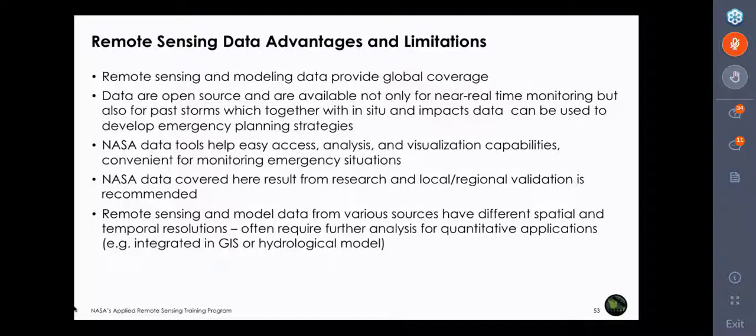One limitation, if you consider it, is that all the data we saw, they have different spatial and temporal resolution. So if you just look at data by using some of these tools and visualize it, for qualitative purposes, it's fine. You can look at the images and interpret and derive information and see how you want to respond to emergency based on that. If you want more quantitative information, then there is further analysis needed.